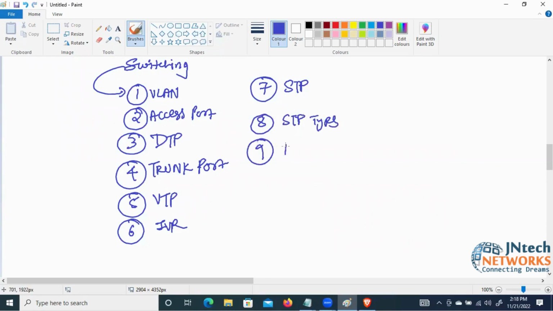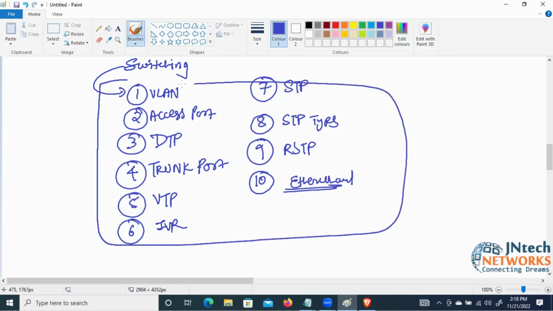Then the 8th topic, we discuss STP types. Then 9th we discuss RSTP. In RSTP we discuss advanced features. And 10th we discuss EtherChannel. EtherChannel is a very important topic. All of these topics we use in real time. If you are working as a network engineer, inside an organization's switches, all these features are in use.